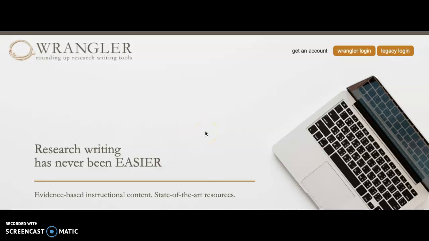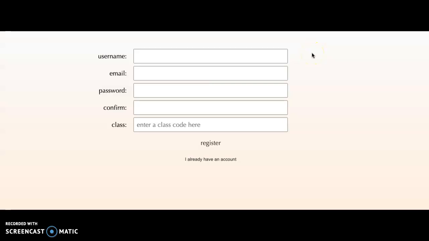If you are joining us for the very first time, please go to Get an Account. Otherwise, you can go to Wrangler Login. That will bring you to this screen where you can put a unique username, email, and password. Make sure to confirm your password and write it down so that you don't forget.